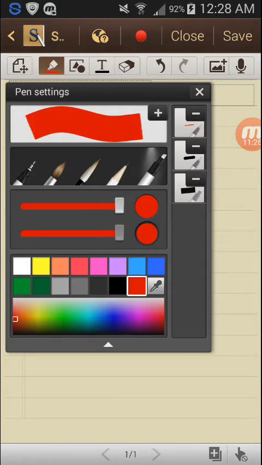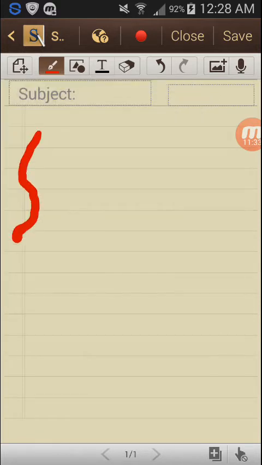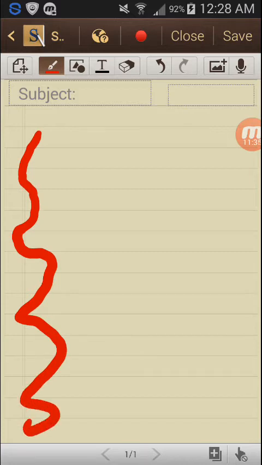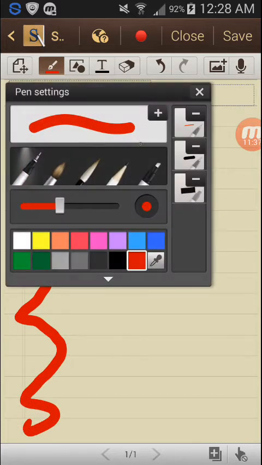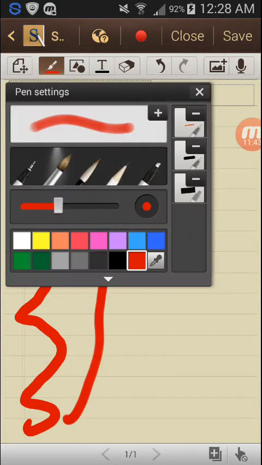But yeah. So like, I guess here's pen. Show you guys different ways of what they look like. That's pen. I try to make them relatively the same size. That's art brush.